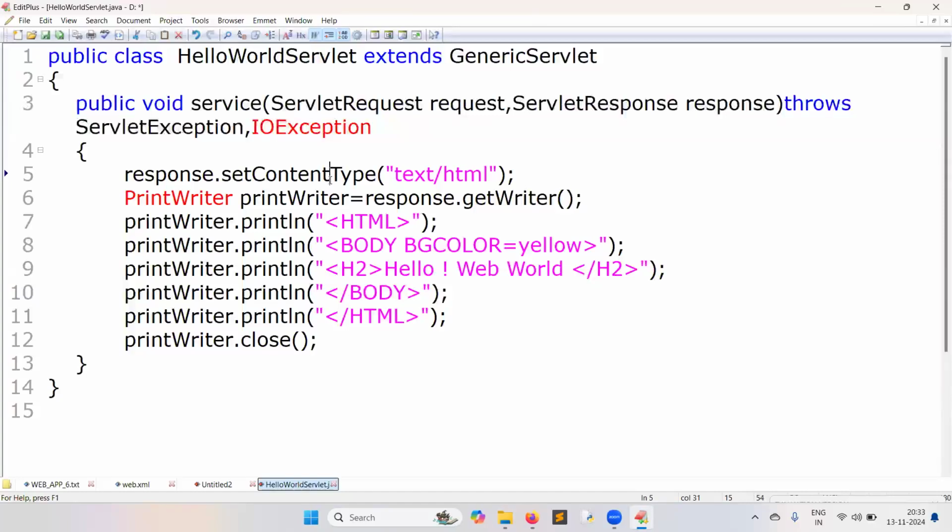First, try to understand. Every day, same story. You can learn it by heart also. Response dot set content type. Print writer pw is equal to response dot get writer. What is the last line? Print writer dot close. In between, what to do? Write total HTML code inside println method.